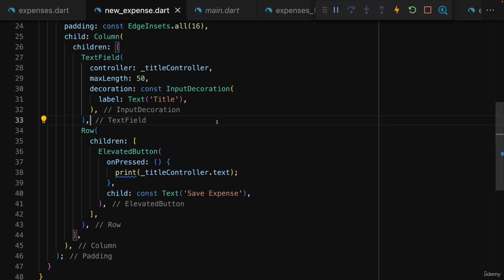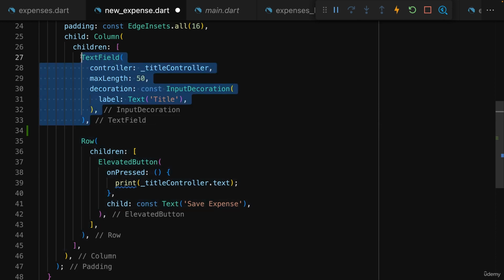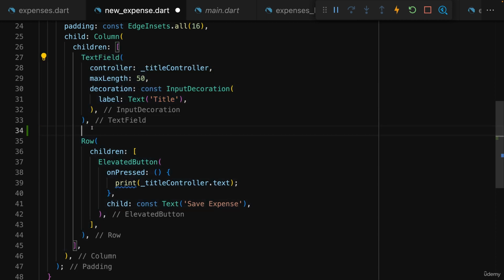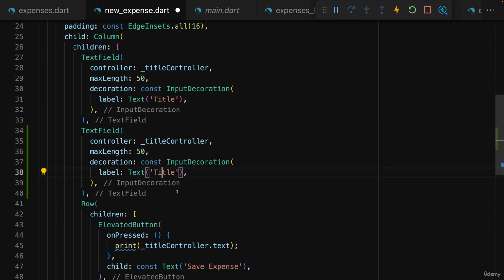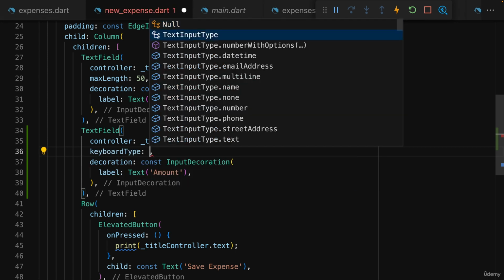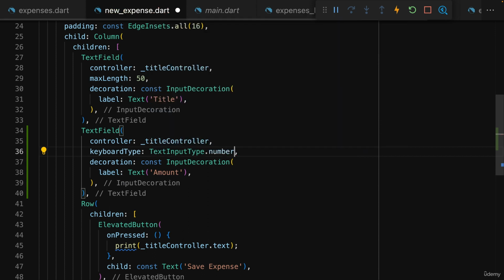So, did you succeed? Let's now try it together. For that, I'll first of all copy that text field, which we had here for the title, and adjust it for my amount here by replacing the text with the text amount. The max length is actually not needed anymore, but I'll set the keyboard type parameter, which I showed you before, to input type or text input type number, like this.